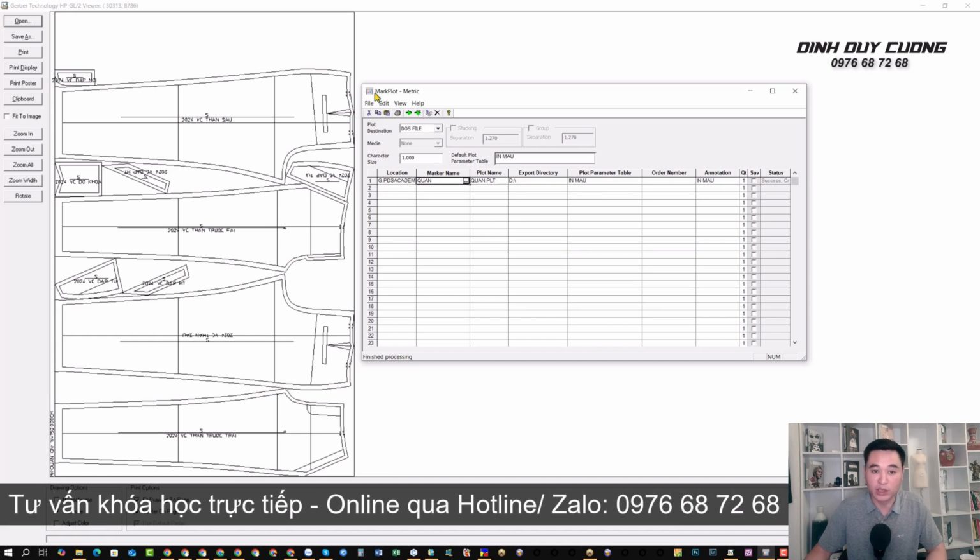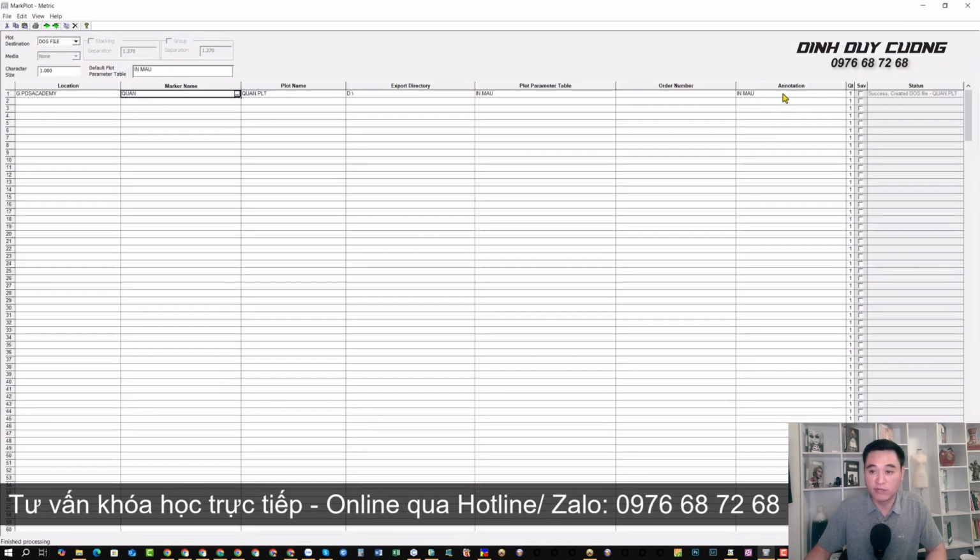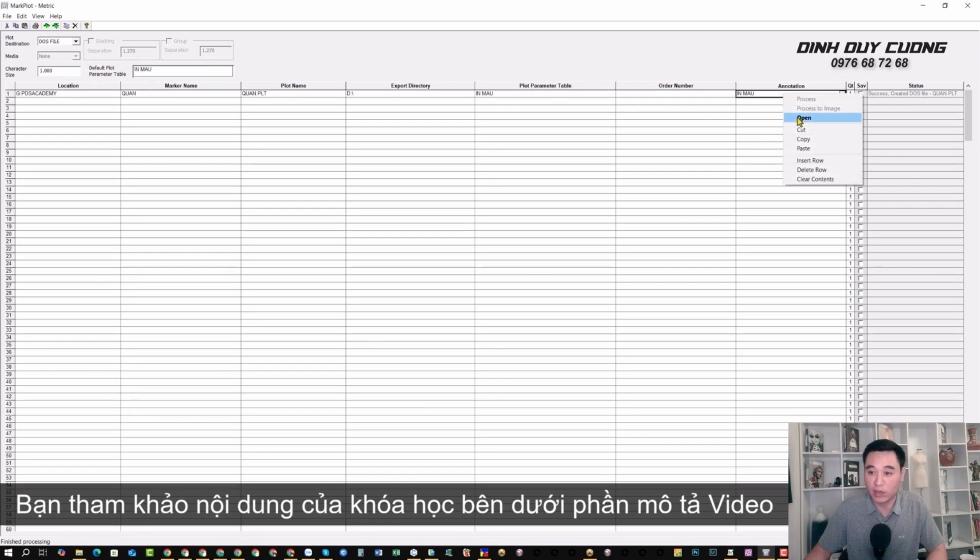Now go ahead and open the Maxplot section for me. This is the section where you process the pattern so it can be sent to the printer. After that, right-click on the annotation section and select Open.